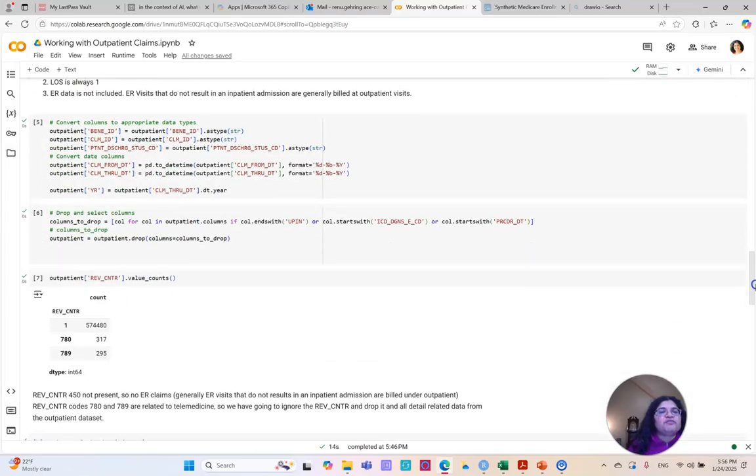So as before, having looked at the columns and their types, we are converting columns to appropriate data formats. So BENE_ID, patient ID, should never be a number because it's nonsensical to say what is the average patient ID. So we're going to read it as string.